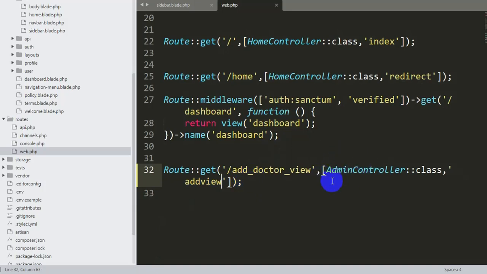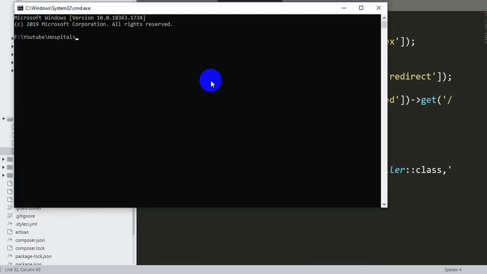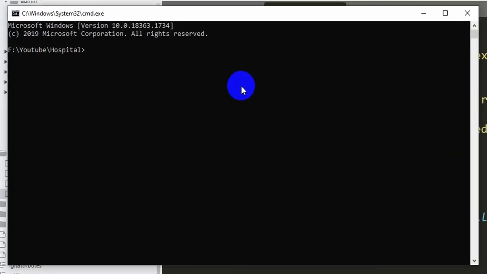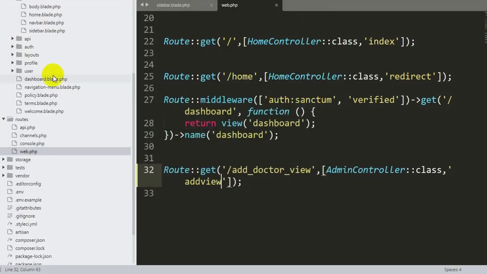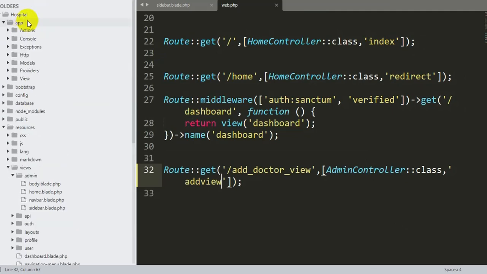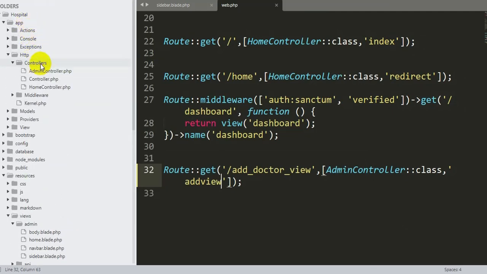Now first of all we'll create this admin controller. Let's open the cmd, and for creating the admin controller we just need to say php artisan make:controller, then AdminController, and if we press enter it will create a controller. You can see controller created successfully. If we now go to our app, then Http, then Controllers, here you can see AdminController.